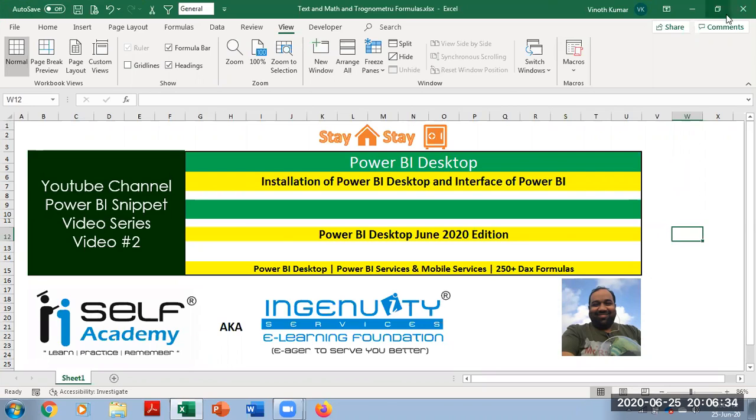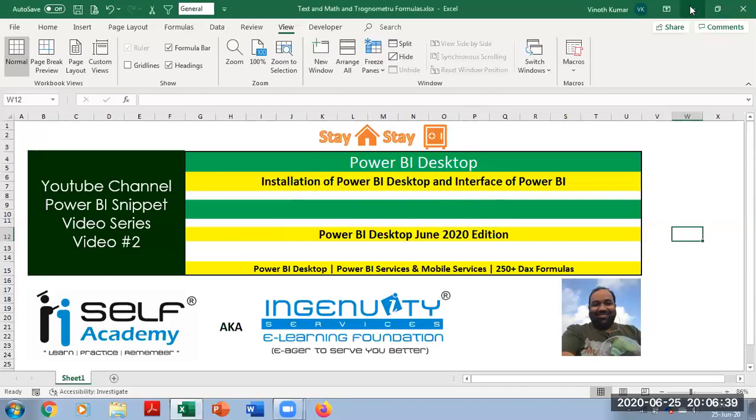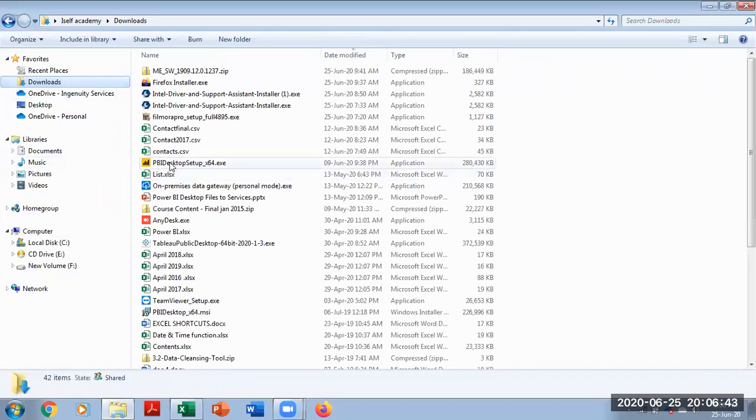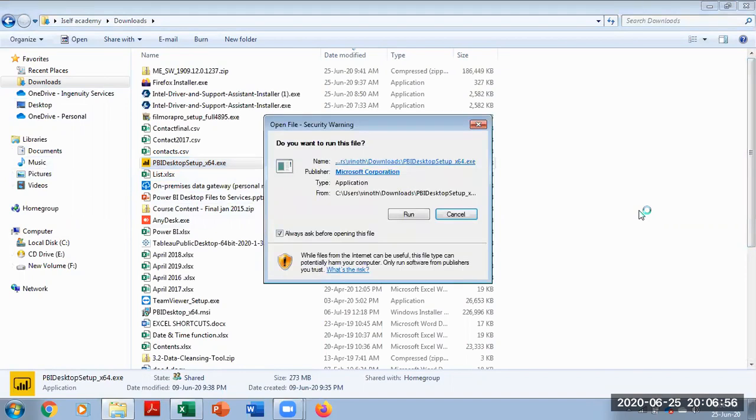I've already downloaded this data for us. So when I go to my computer, you can see that I have downloaded a June 2020 version for us, and it is a 64-bit version of Power BI Desktop. So installing Power BI Desktop is a very easy option.